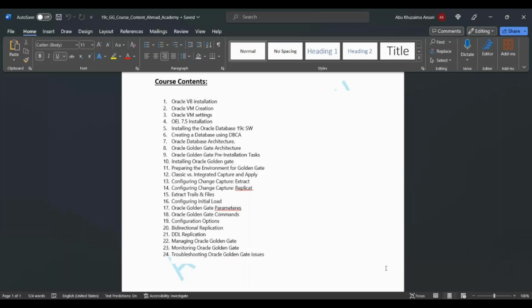Then we will discuss Oracle GoldenGate parameters, and then Oracle GoldenGate commands, which is very important. Then we will see the configuration options, and then move to bidirectional replication, DDL replication, how to manage and monitor Oracle GoldenGate, and if you are facing any issues, how to troubleshoot. So these are the 24 topics I will cover in my workshop.